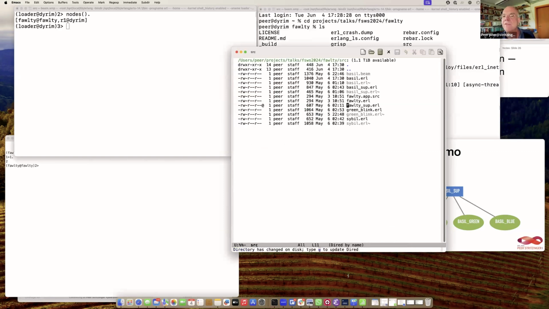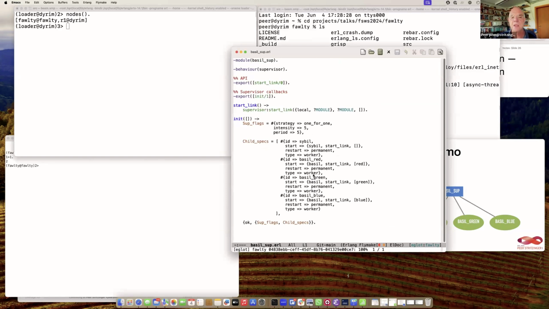And if you look at the basal supervisor, there we see we have multiple children. We have Sybil, that's what it starts. Restart permanent, so you can also say what it should do when it fails. You can say this is transient, so run it once and only restart it when it doesn't stop normally, or there's all kinds of configuration things that are not important here.